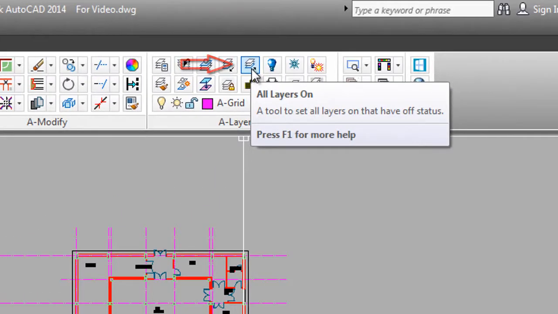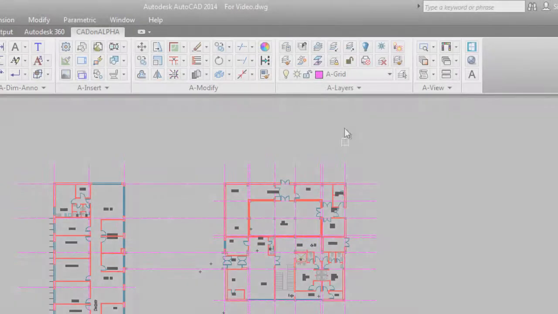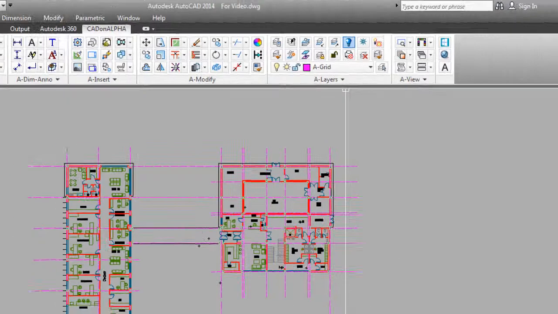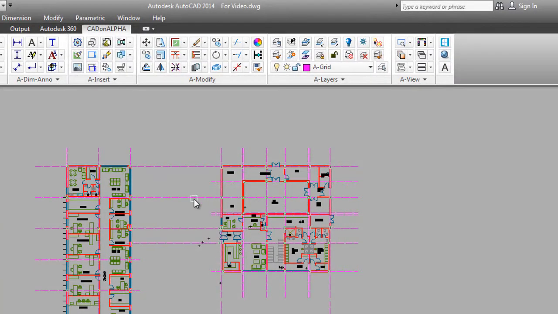All layers on. A tool to set all layers on that have off status. Layer Off. Select an element and its layer will be off.